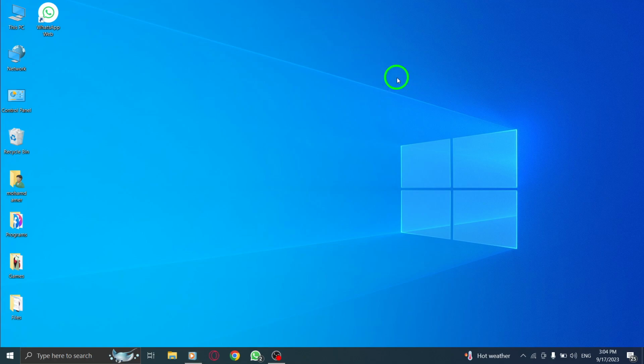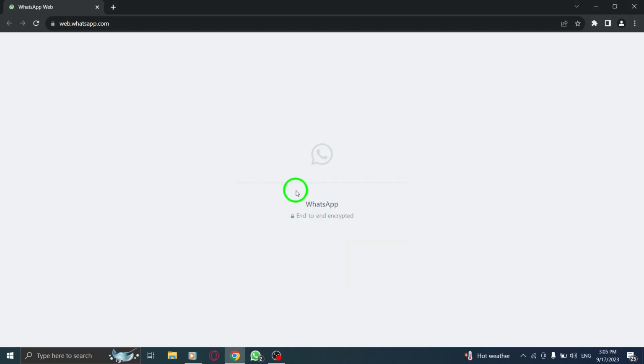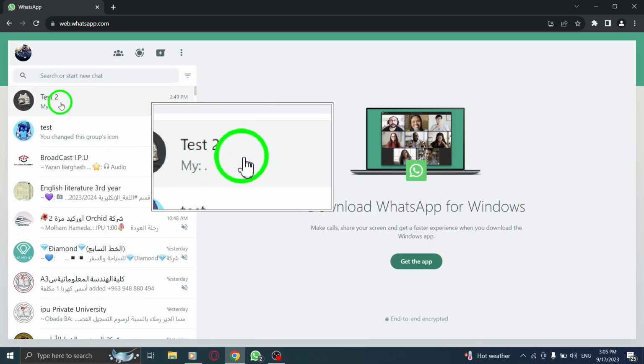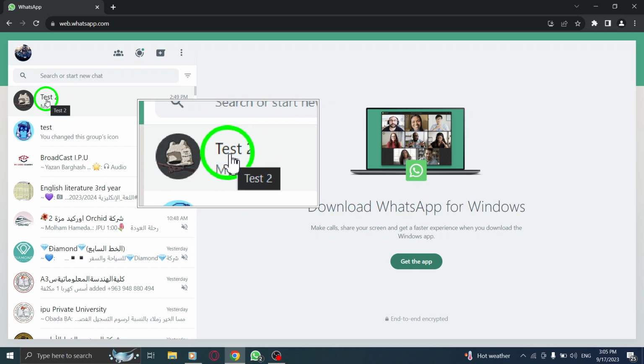In this video, we will guide you on how to mute notifications from a group in WhatsApp Web. Let's get started. Step 1. Open WhatsApp on your computer by launching the WhatsApp Web application. Step 2. Next, locate the desired group chat that you want to mute notifications from.